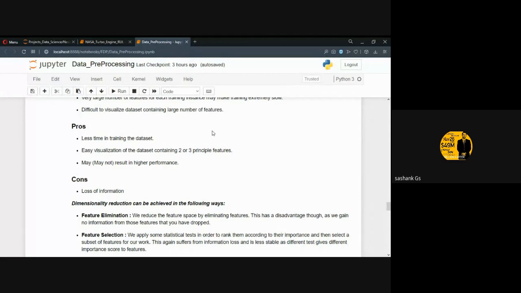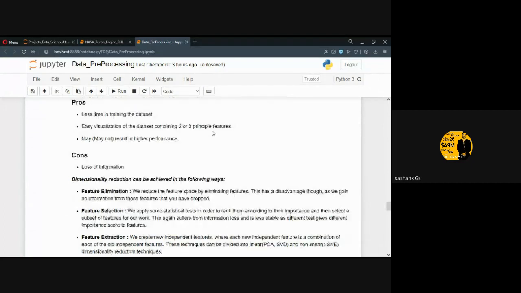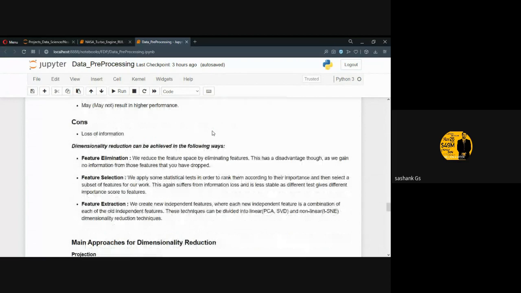We have only one important disadvantage here: you will lose a lot of information when you apply dimensionality reduction. But that's up to you, and depends on your domain expertise. If you are okay with losing information and you think that information is quite useless, you can go ahead and reduce the dimensionality using the following methods that I'm going to specify next. Or else you can use other pre-processing methods. Now, dimensionality reduction can be achieved in the following ways.